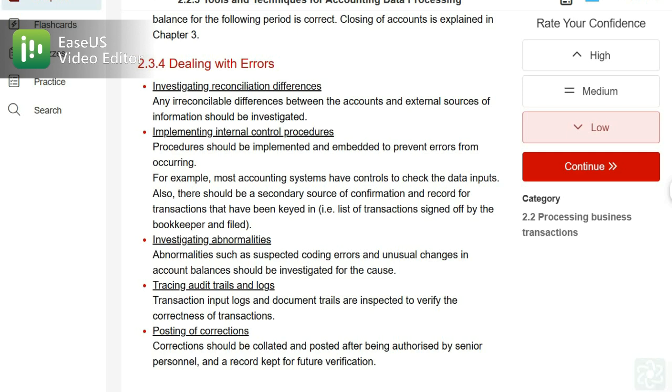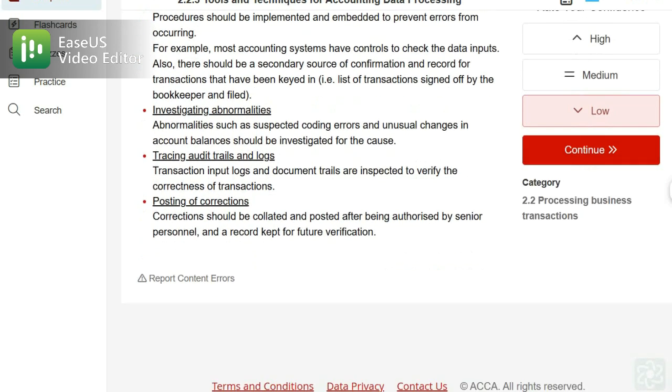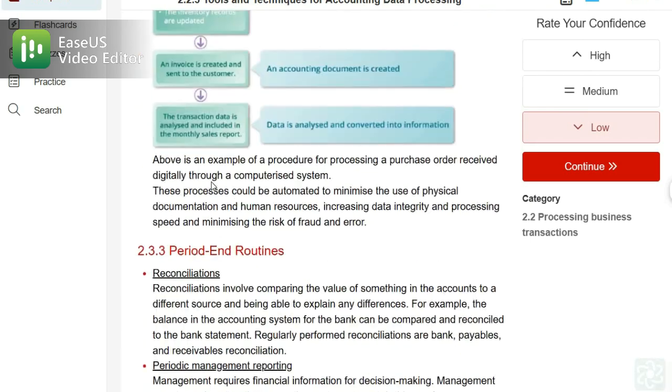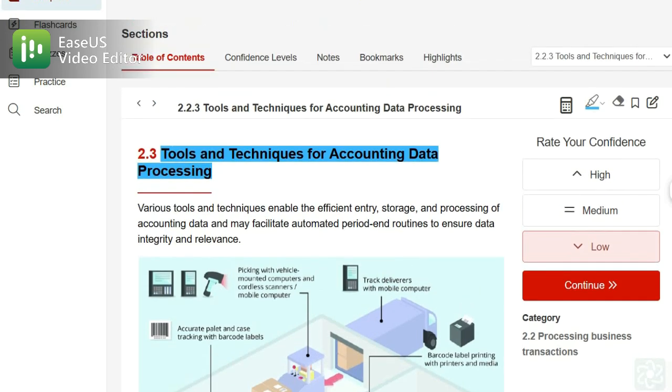Then you will have tracing audit trails and logs, which means audit trails. You trace who did what, when. These are the questions you have to find the answers to, and that will be your audit trail. And after that, posting of corrections. So you fix the error, get approval, and keep a record. So this is all about dealing with errors, and this is the topic we have covered in this lecture, tools and techniques for accounting.